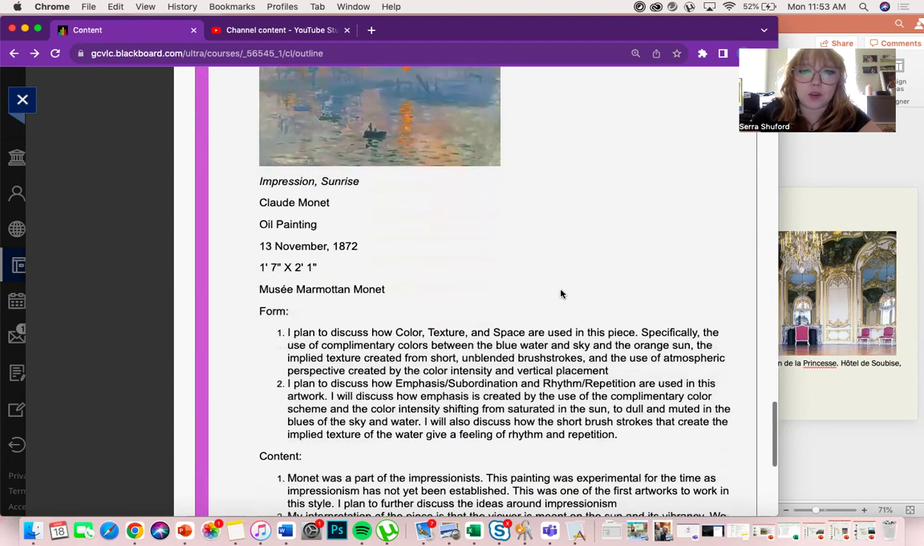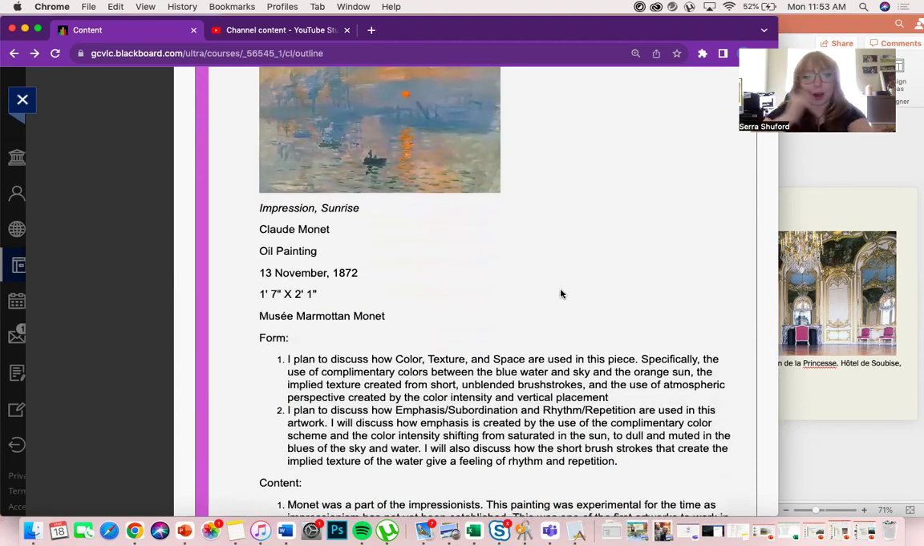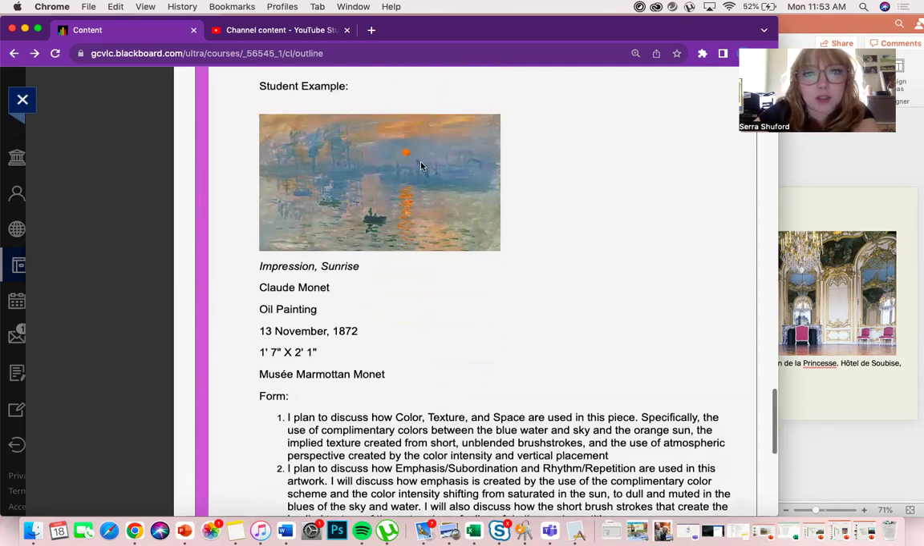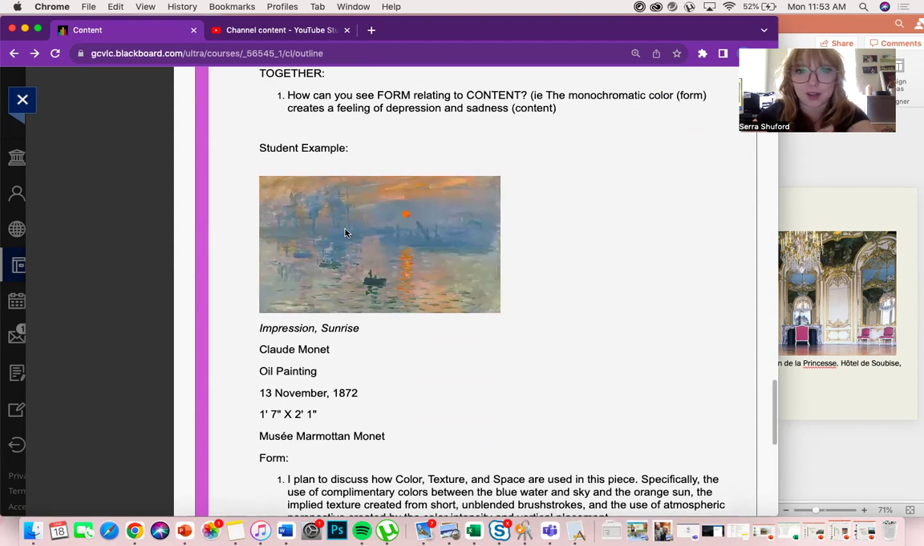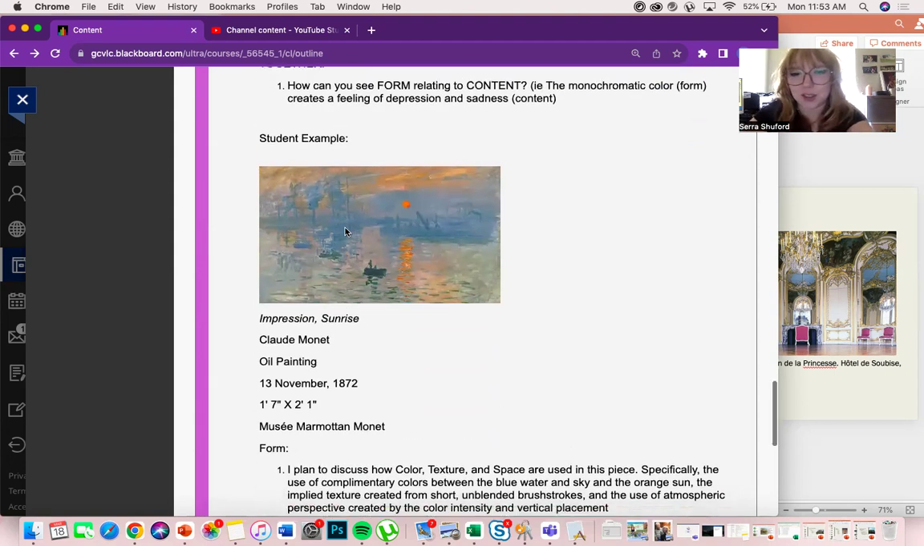Here's my example for form, and I'll break down these parts one by one. For form, I've chosen this artwork here, Impression, Sunrise. And also, don't choose that artwork because I've already talked about it. So you don't need to choose this one.